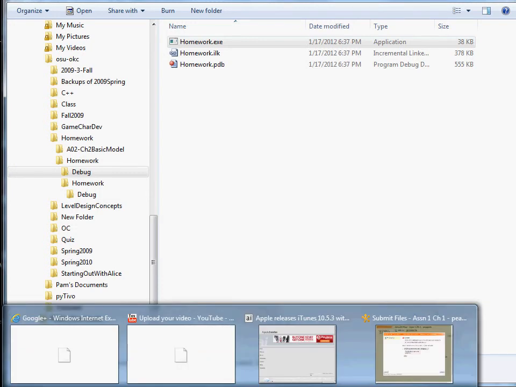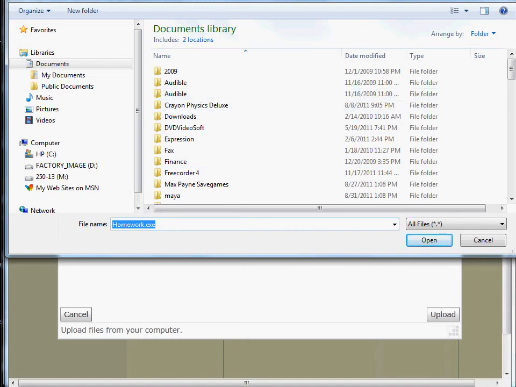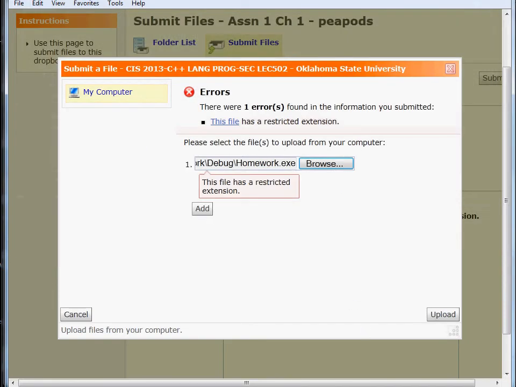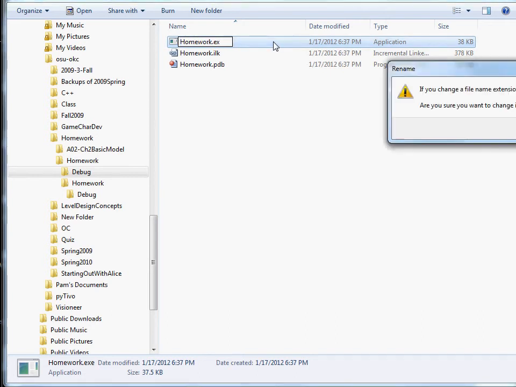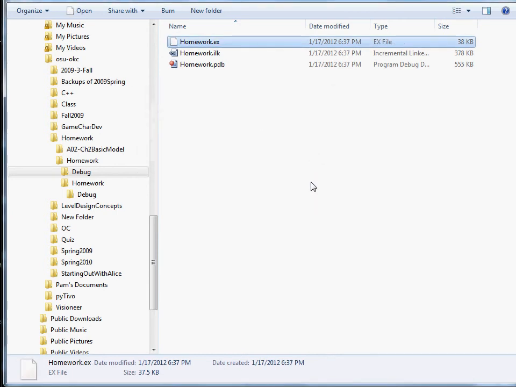and if I go back to submit the file, browse again, find that file, now it has the exe, except it's still not going to let us submit it like that. So before I go to the file browser, I'm going to change the file extension, rename that file, and just take the E off the end. It's going to tell me that that could make the file unusable. I say yes, I still want to change it.